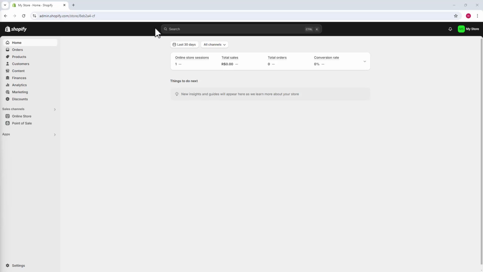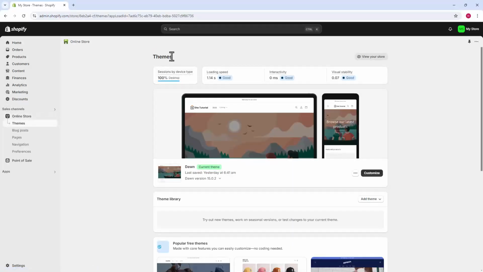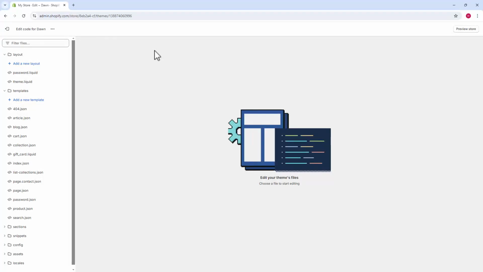Today I'll show you how to change the checkout button color in Shopify. First, access the Shopify dashboard and click on Online Store on the left. This opens the themes page. Find your theme. Click the three-dot button. A menu appears. Click Edit Code. This opens your theme's file page.